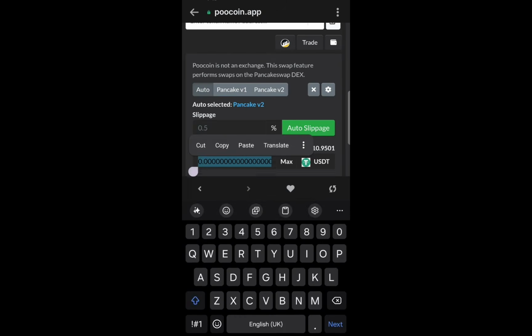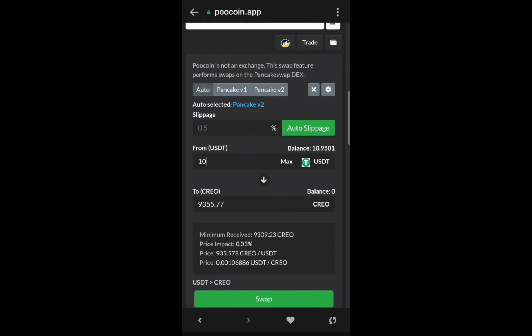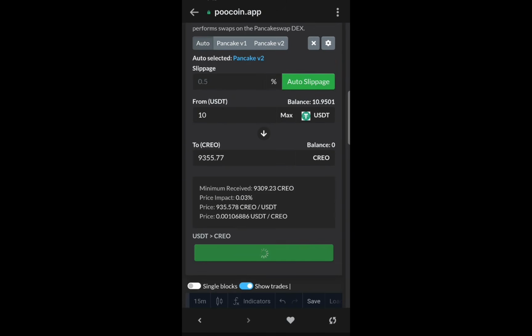This way, I say USDT, put any amount. Let's say you want to buy $10. It's able to calculate it. You see it here. If you click on swap, you see it will load up. And if it tells me to approve, once I approve it, it will help me to buy the crew.